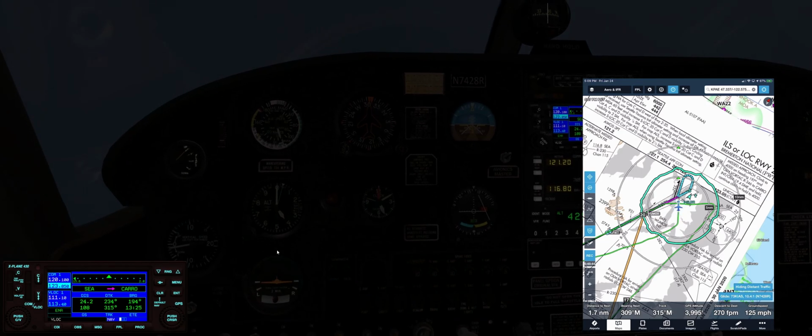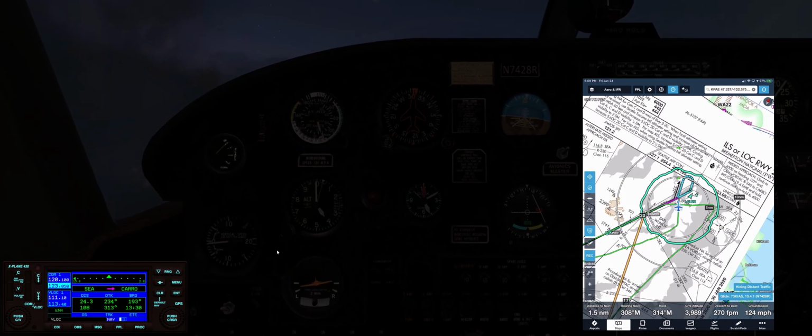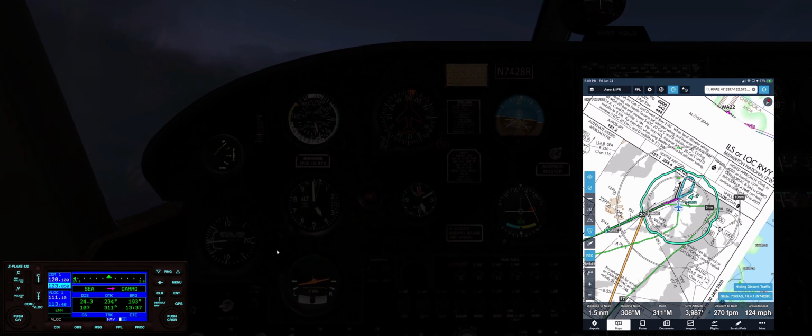Piper 28 Romeo, turn left heading 220, join the localizer. Left turn 220 to join localizer, 28 Romeo.